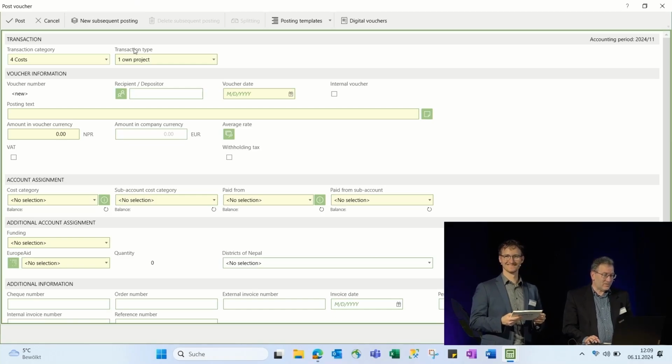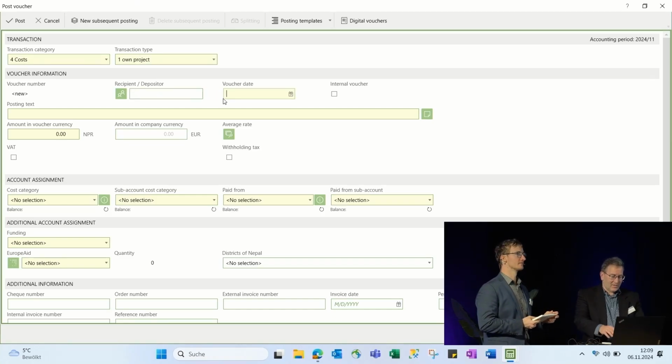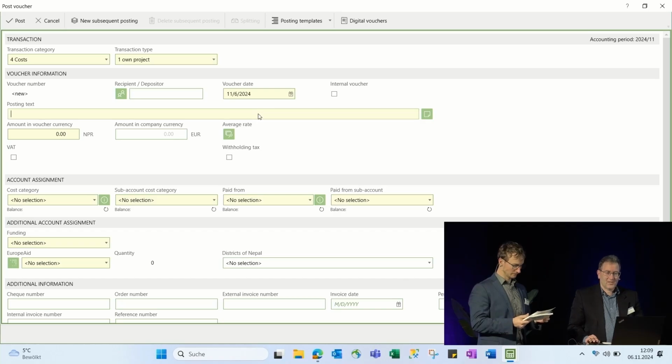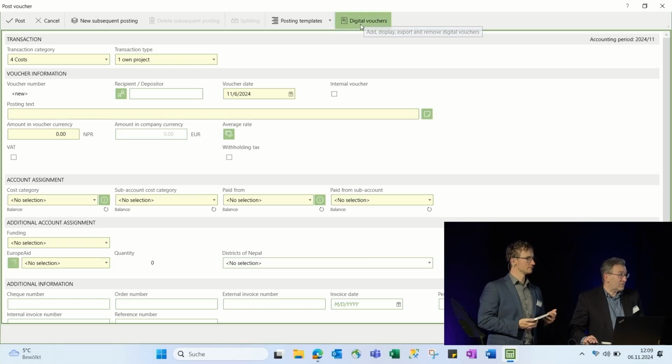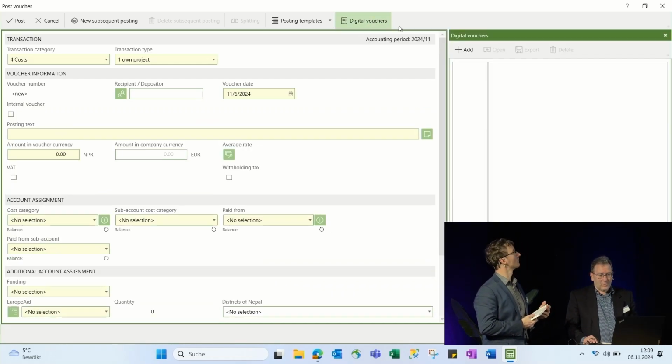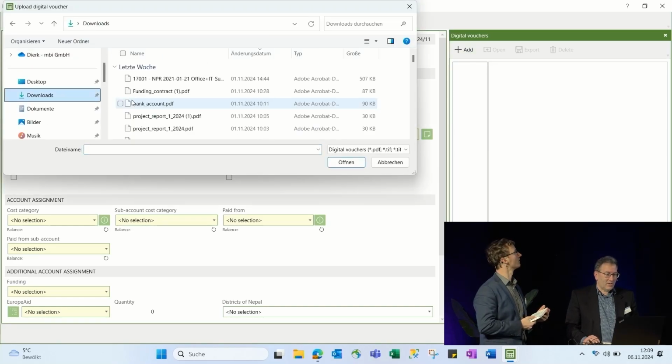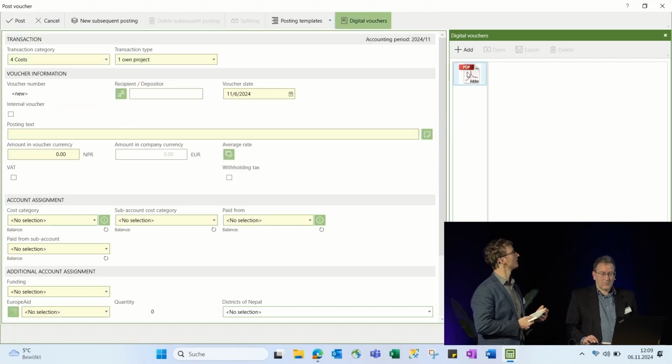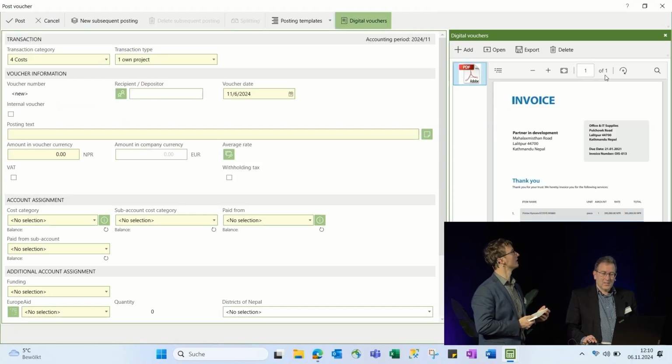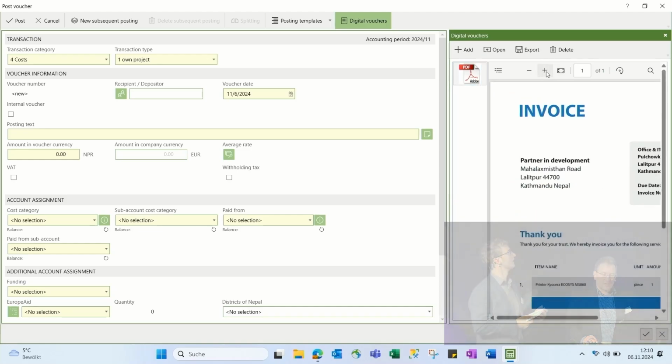So this is just a cost posting. The voucher date today, the 6th of 24. Posting text. For example, I just choose a digital voucher. We've seen this before. You also have the possibility here to add a digital voucher, and I prepared one. I think this is it. It's an invoice from IT supplies. It's a printer, for example.